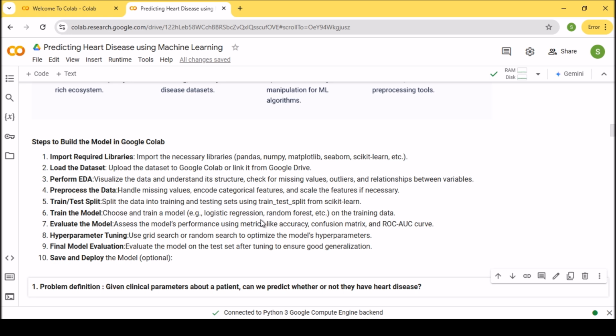Next, we are going to load the data set that we are going to use. We'll upload it as an Excel sheet to Google Colab. Next, we'll perform EDA to visualize the data, understand its structure, and check in case there are any missing values or outliers, and understand the relationship between the variables. After that, we will pre-process the data to handle the missing values, encode the categorical features, and scale the features if necessary.